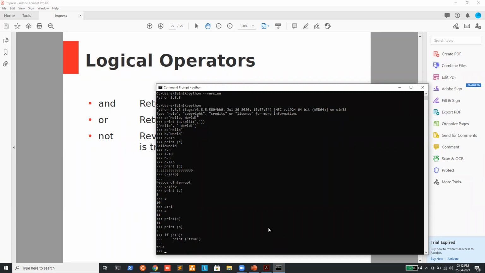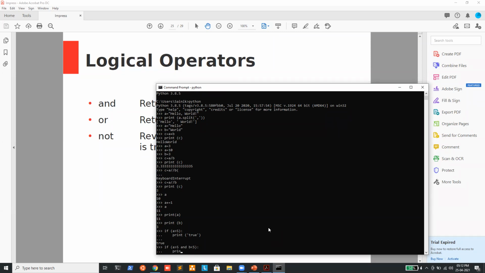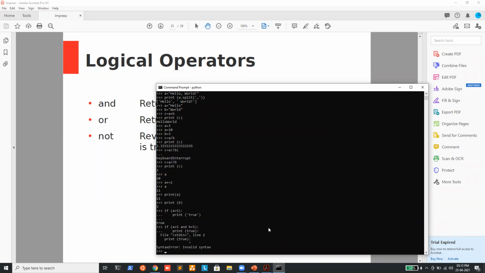So again it will print true. But if I want to check both of them, so if I write a statement like this, if suppose a is greater than 5, and if I say b is less than 5, I can write print true. Okay, sorry, just a second, like this. And if I write print true, it will print true.